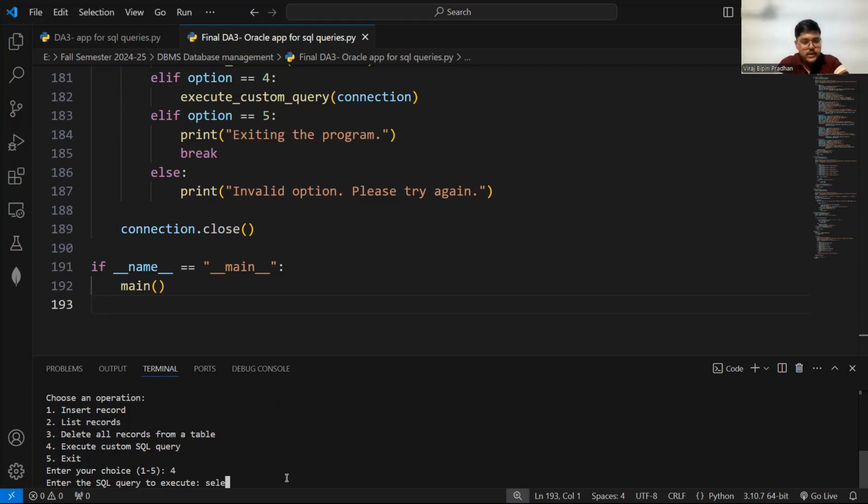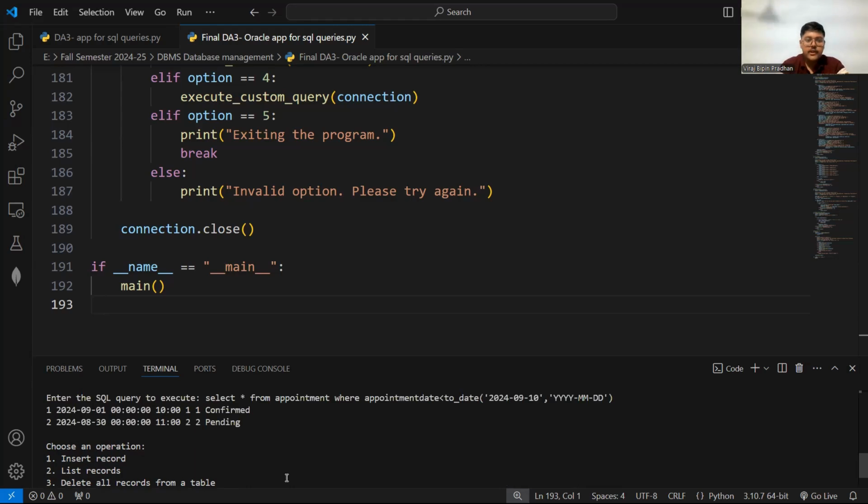So select star from appointment where appointment date less than TO_DATE. TO_DATE is a function which basically converts a string value to a date value. So we'll enter the date as a string, 2024, 9/10, which is 10th of September. We'll specify the format. And see, we got the records here. So the query was successful.